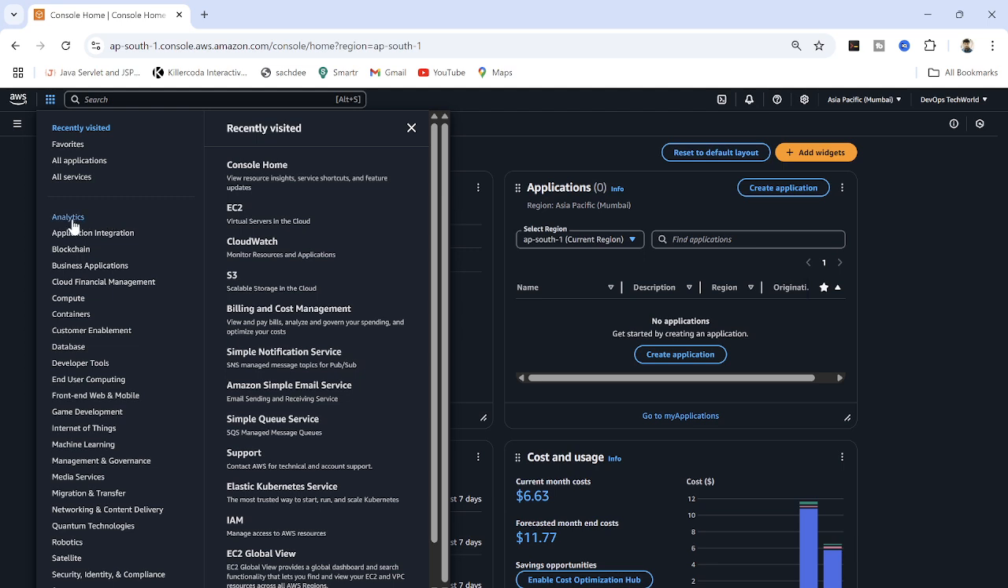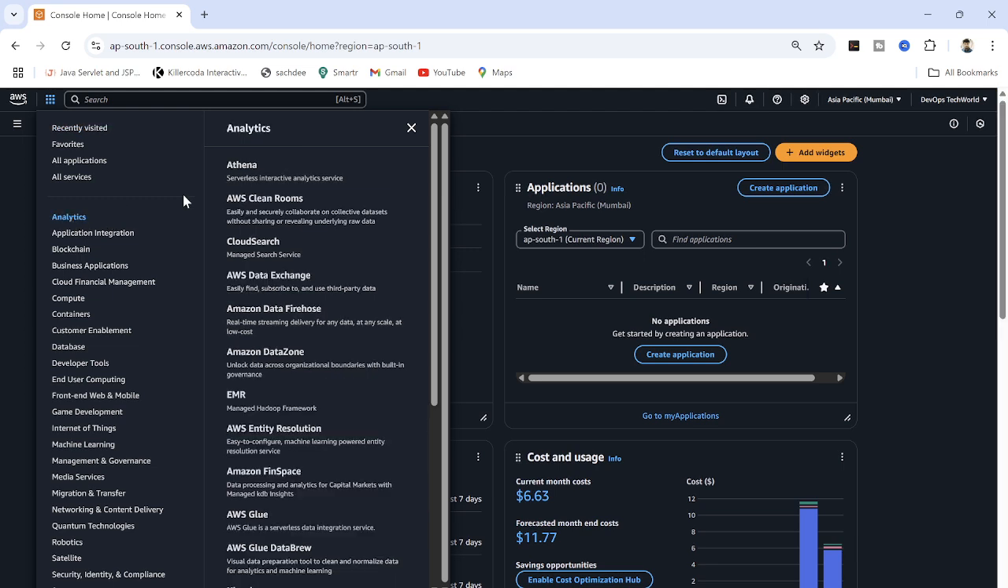For example, when I click Analytics, you can see there are multiple services. This is a category, and each category contains multiple services. I hope you understand. These are the service categories, and when you click on a particular category, you can see the service names.